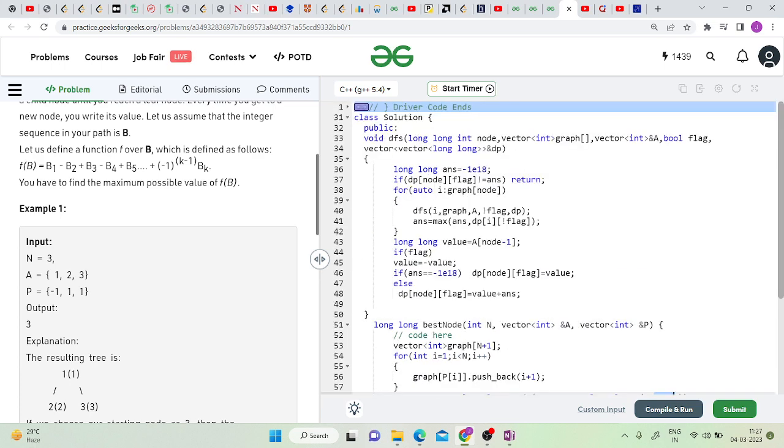So I am checking if my DP of node and the corresponding flag is equal to the integer minimum, then only I need to do this process. Otherwise I would return my answer. I do not need to do the DFS for that node, right? It is already calculated. Otherwise the things remain the same. I am again calling the DFS for the child, inverting the flag each time, and then finally calculating my answer vector, right?